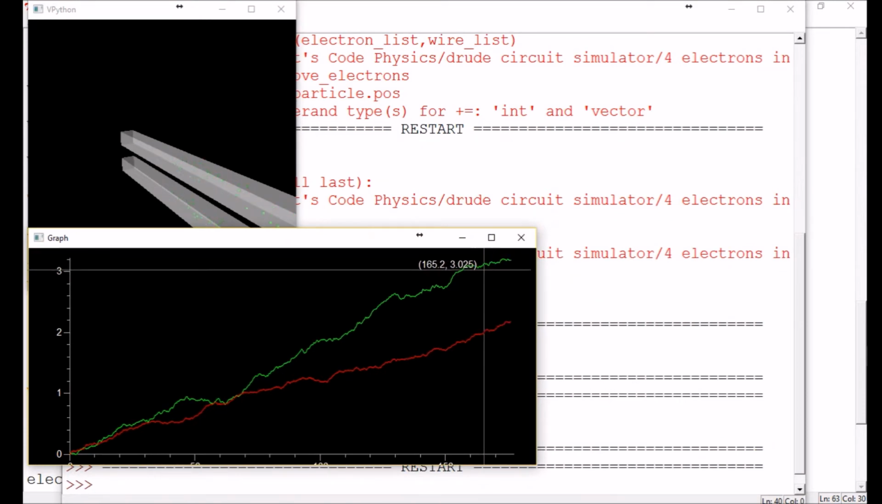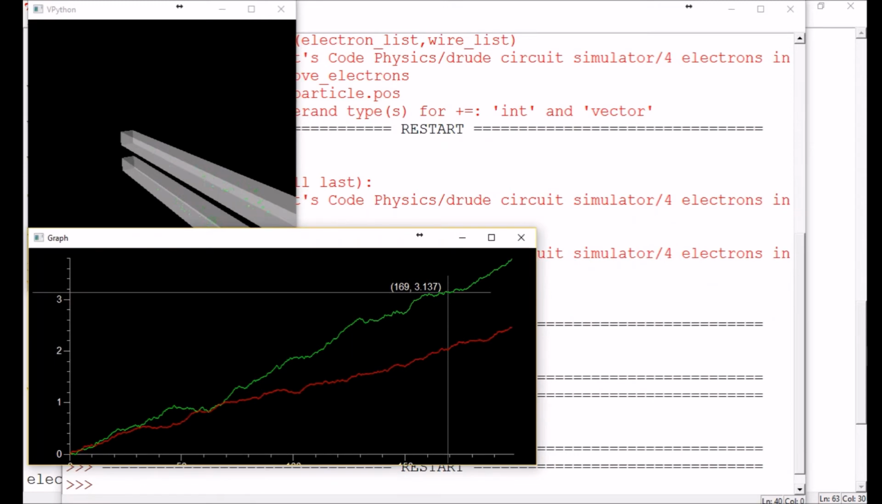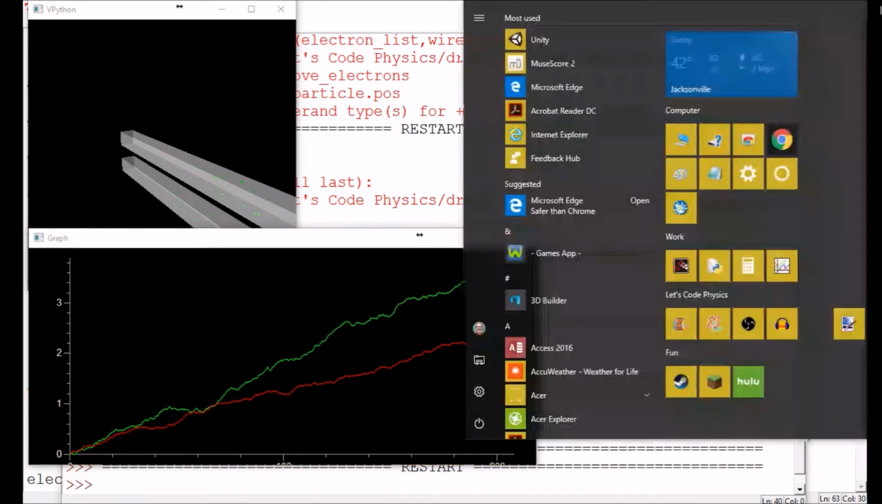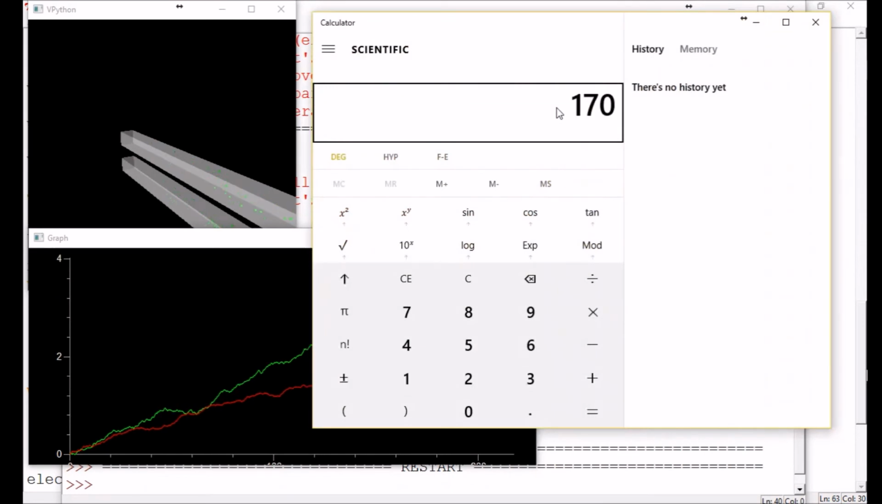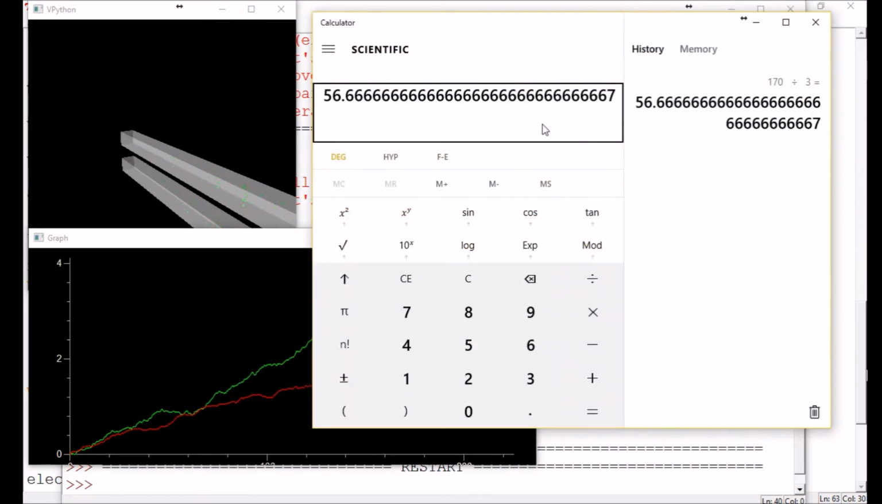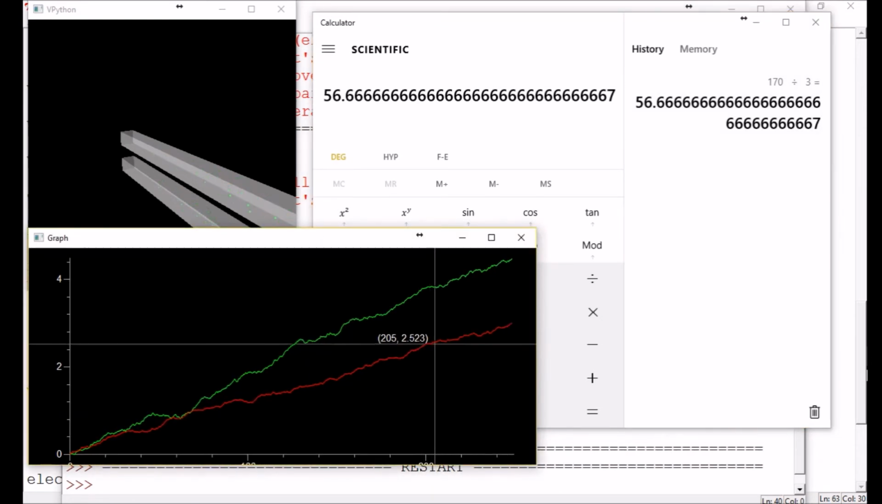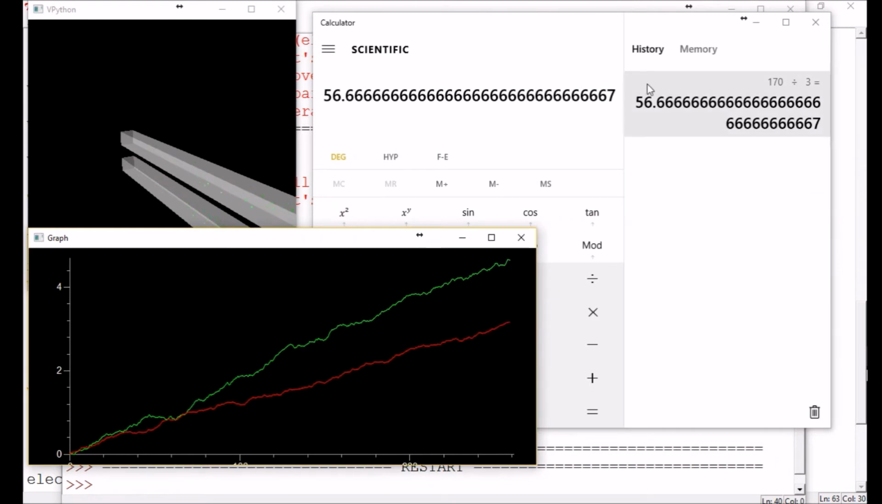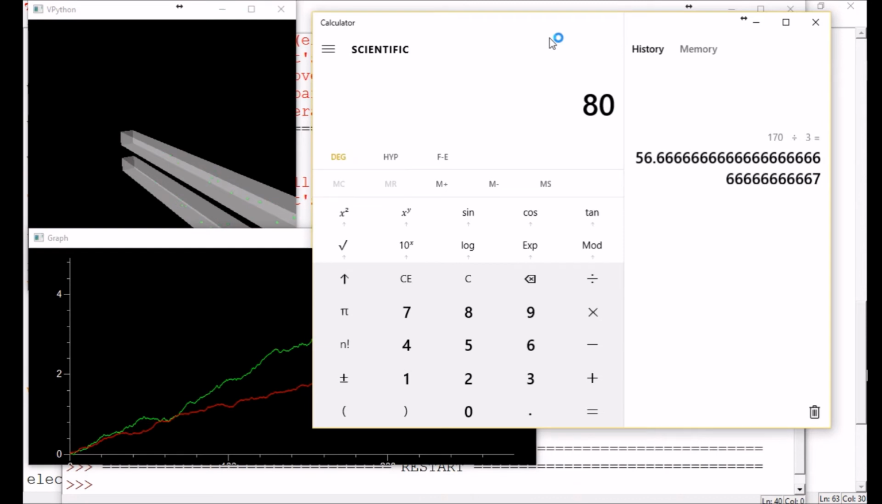So for example, right here, we've got, let's call that 170 over 3. So let me get out my calculator. I've got 170 divided by 3. So the green one has a slope of about 57. The red one's got a slope of about 200 divided by 2.5. We get a slope of 80.